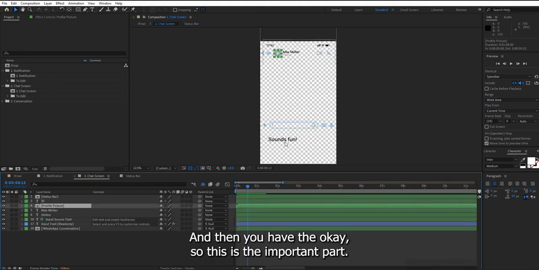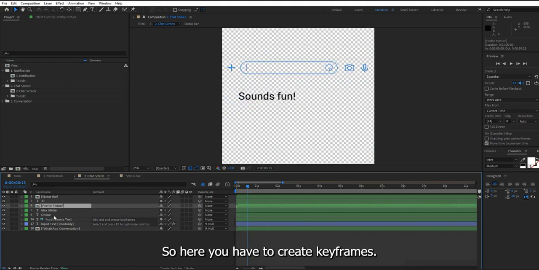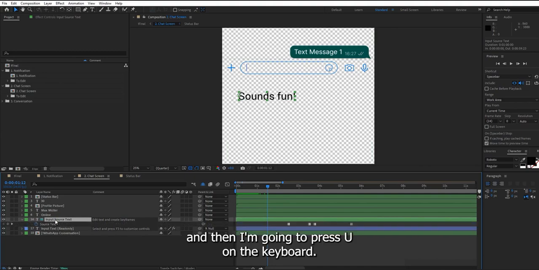And then you have the input. Okay, so this is the important part. Here you have to create keyframes in order to animate the typing effect. For that I'm going to select this particular layer, and then I'm going to press U on the keyboard.